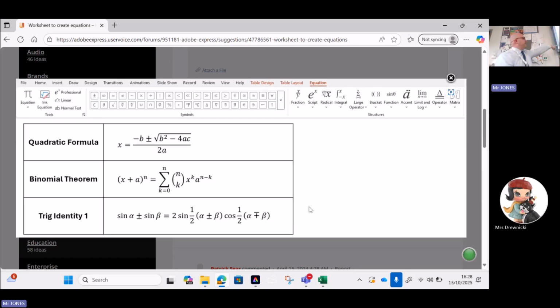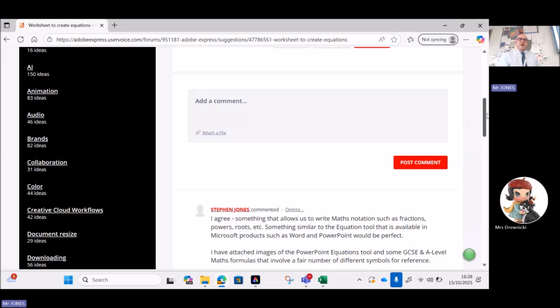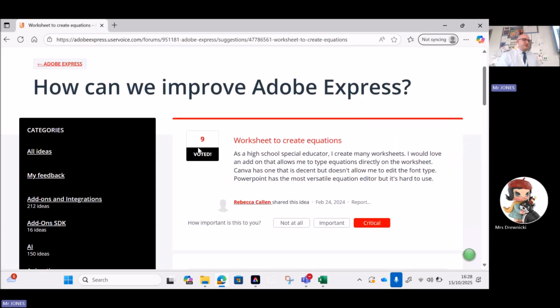That one's in GCSE, that one's obviously A-level, but I thought, I want to be able to use all these symbols. You never know when you might have to use them. And I think from a science perspective, Dave, as well, that'd be really useful. So you can go in there and say, yeah, I love that, voted, tick it up.